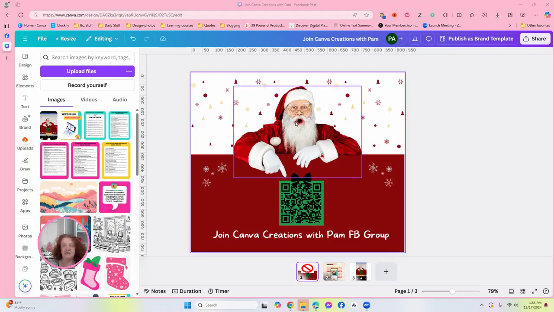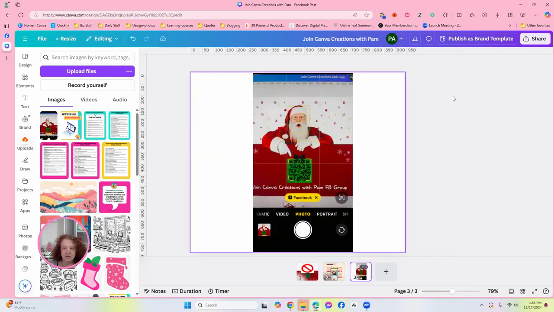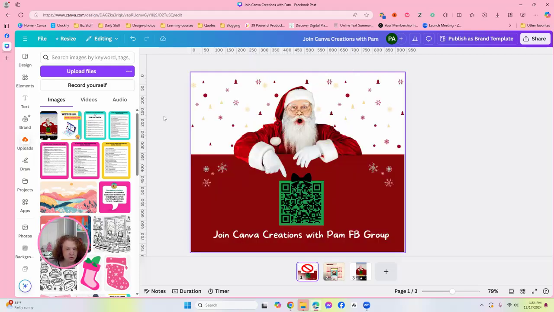Okay, so here, I'm going to show you. I took a picture of when I put my phone up to the QR code and Facebook, you can see what it does. And then all it does, it will take you right to the link. So use this in promos, use it on your Facebook group photo. There's so many ways to use a QR code. It's easy for us just to get to it.